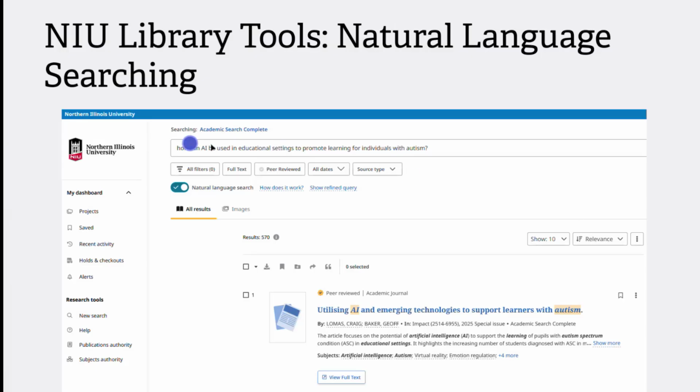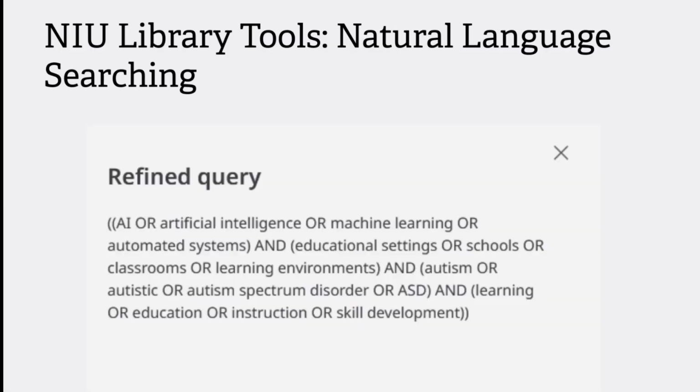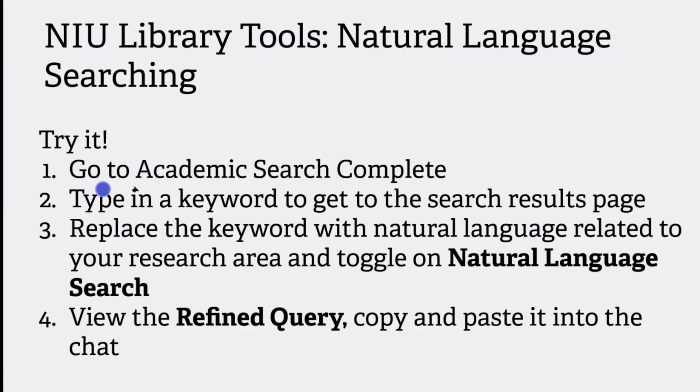However, you have to do a search first to get to this screen. So here are the instructions. Click on Academic Search Complete, that link that I put in the chat. In the search box that comes up, type a keyword, any keyword related to your research. So technology, for instance. After you've done that initial search, that's when you're going to see that screen with the toggle to put natural language searching on. Go ahead and replace that keyword with a natural language, so some sort of sentence. And then view the refined query.